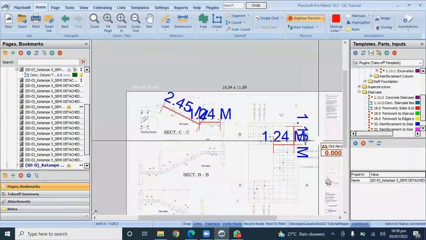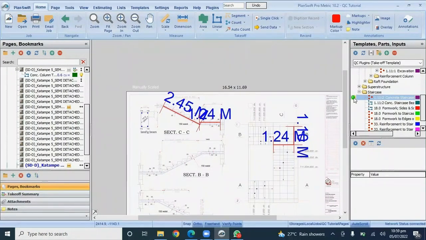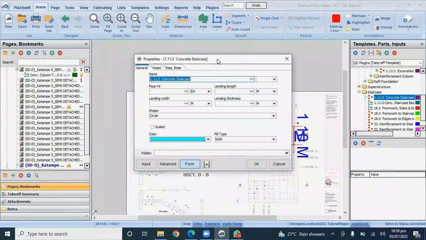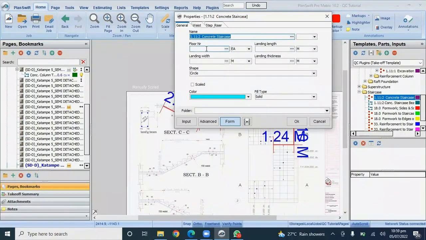So the width is 1.1. I now click on this concrete staircase. For floor number, we have it as ground and top floor. But don't forget that this design is a semi-detached building. So we have a staircase on one side and a staircase on the other side, making it 2 widths, and they are in 2 floors, making it 4. 2 sides of staircase and 2 number of floors. So we have to make it 4.